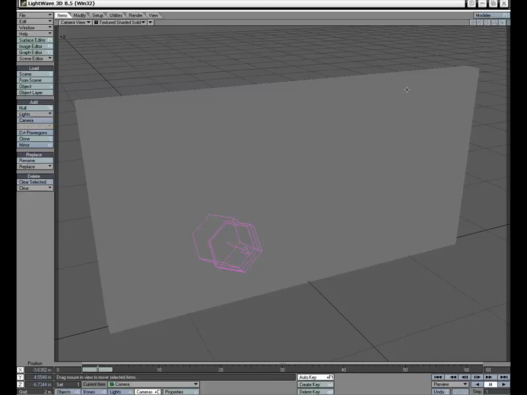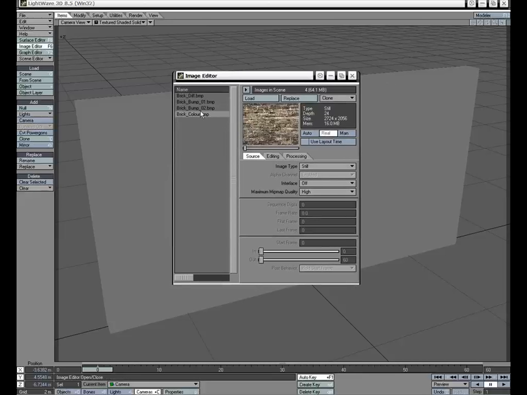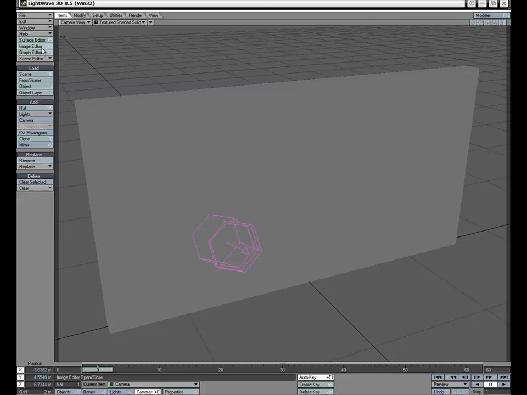Okay, in Lightwave I've just created a rectangular box, very slim depth, just to demonstrate sort of a brick wall that we can do with this. And I've already gone ahead and loaded in all of our images. We have a color map, our two bump maps, and our diffusion map. Let's just go ahead and set those to the actual surface of this object.